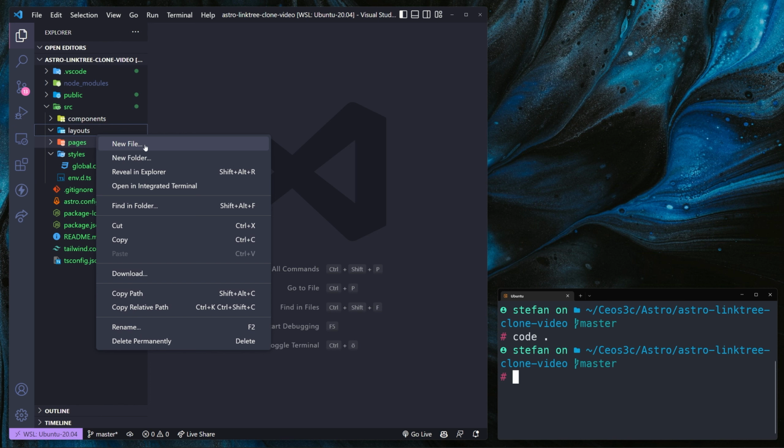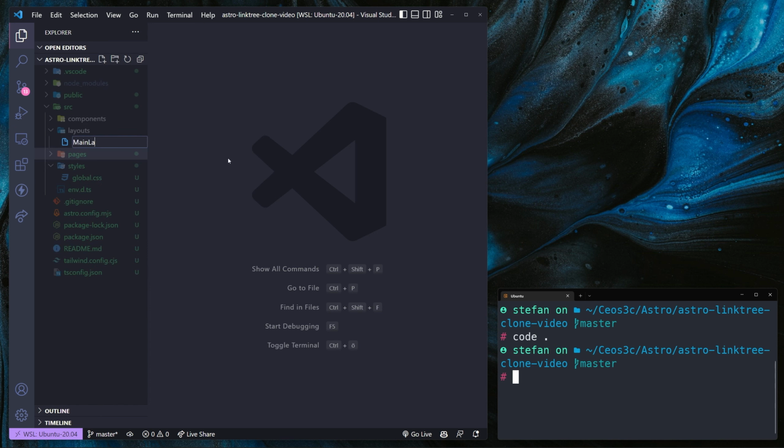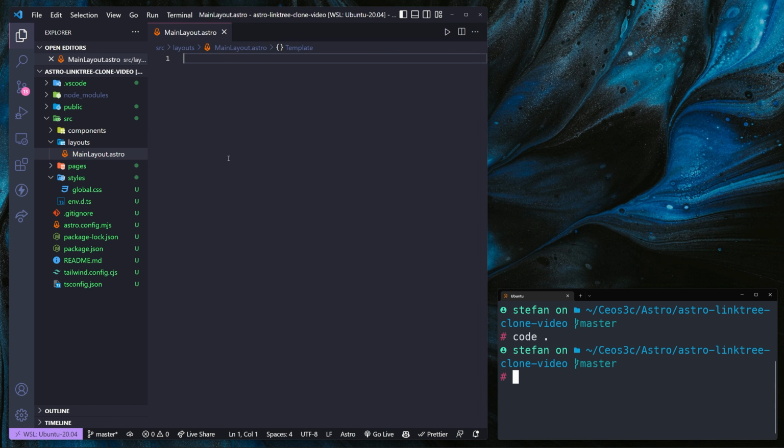If you have followed the previous tutorial, you already know about layouts. So inside of the layouts folder, create a new file called main.layout.astro, and in here add our front matter code fences.